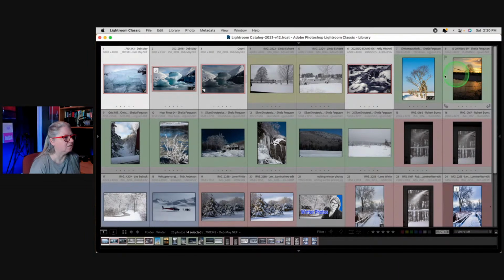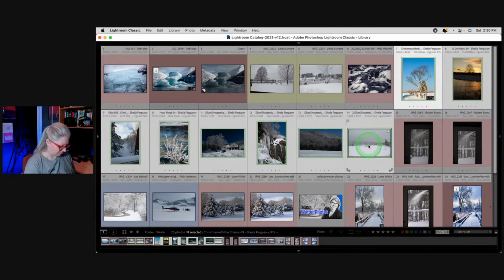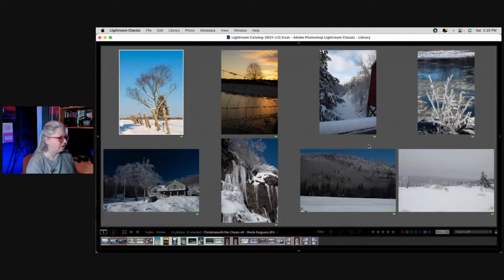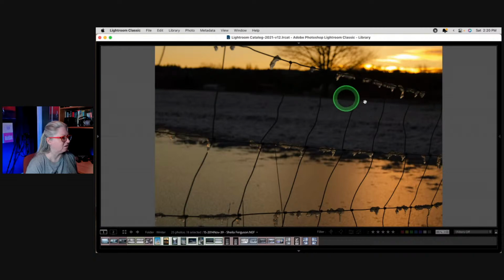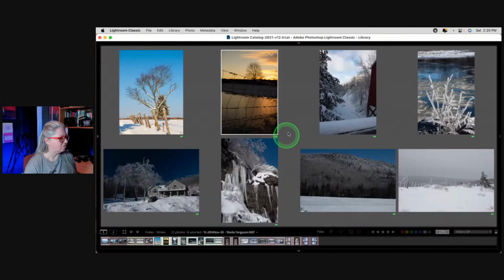So Sheila, which one of yours would you like to do? Because you sent me a plethora of winter images. Does anybody see one there that they would like to do? Now, this one you'd think is not a winter image, but she's got icicles here on this fence. So it is, right? So does anybody have a preference for which one?